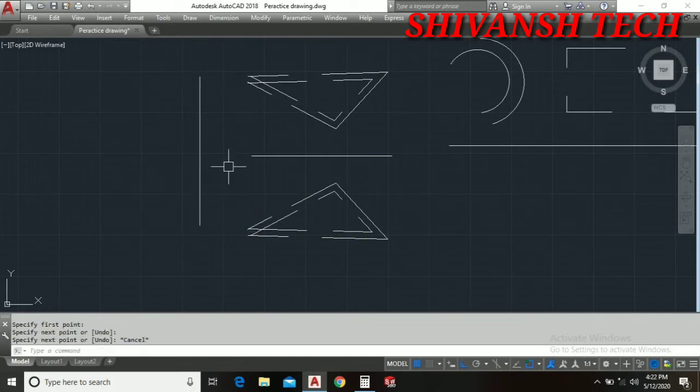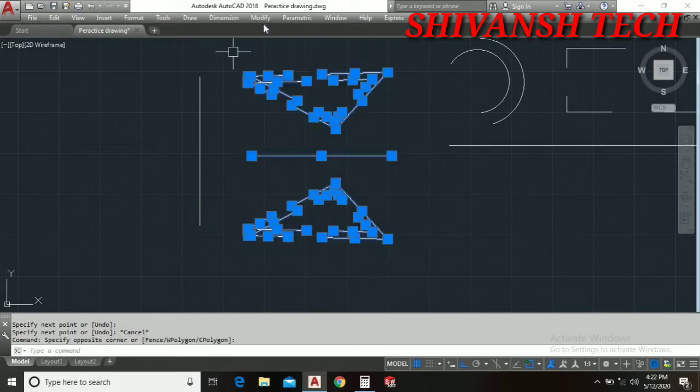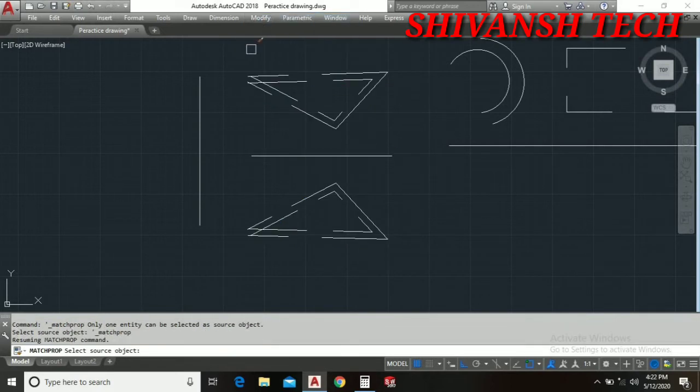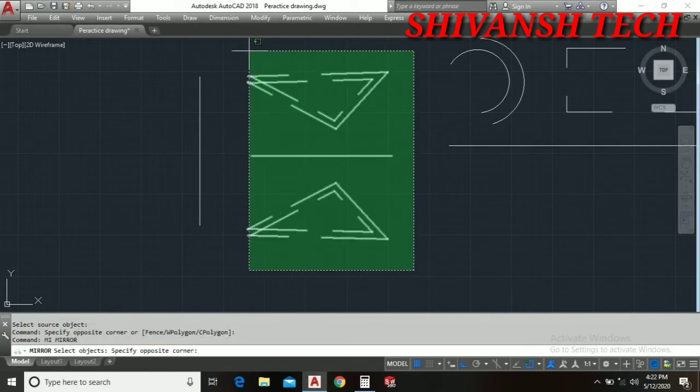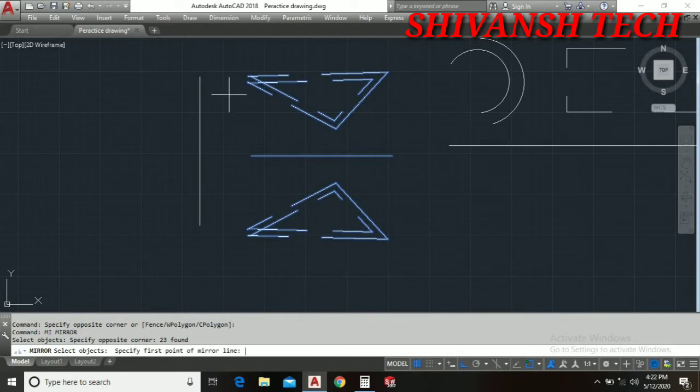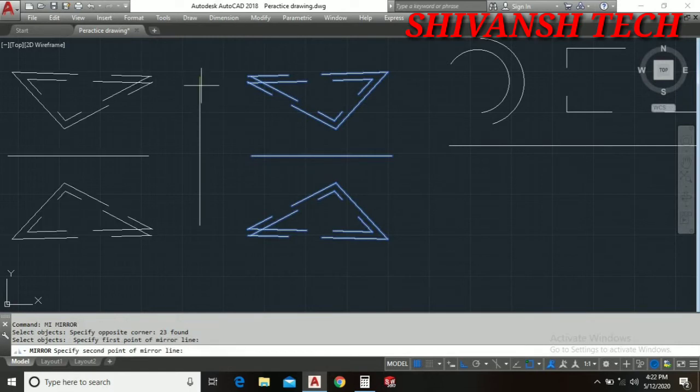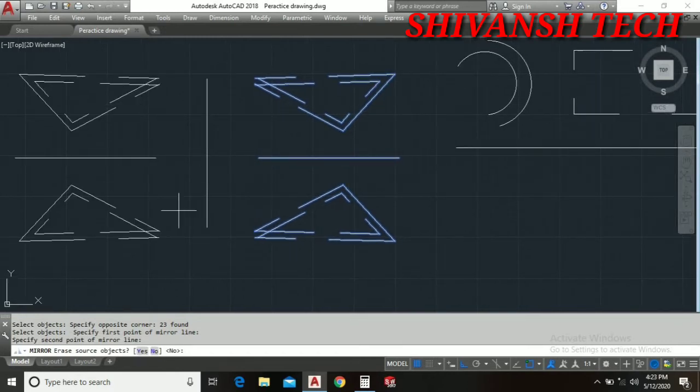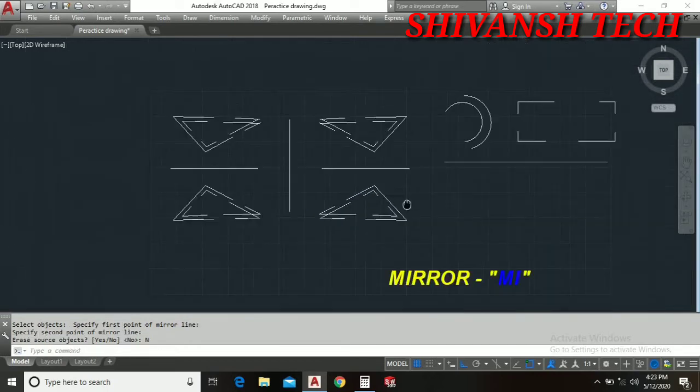For this you must have a vertical mirror line. Select this complete object, go here. Now cancel this, select MI, then space or Enter. Select this complete object, then press Enter and give the first point of the mirror line and then the second point. I give it here. Now we can see this object has been completely mirrored from this end, and now we enter N here. So guys, this is the concept of the mirror line.